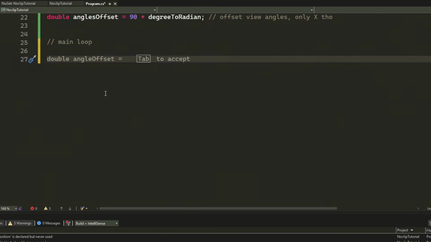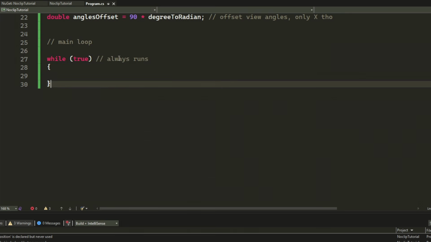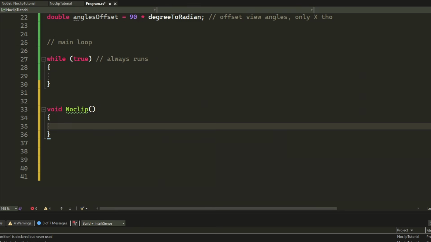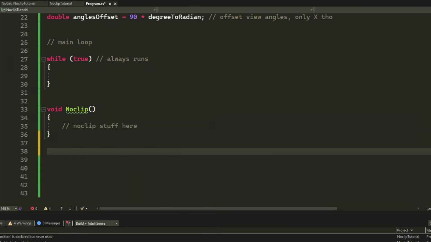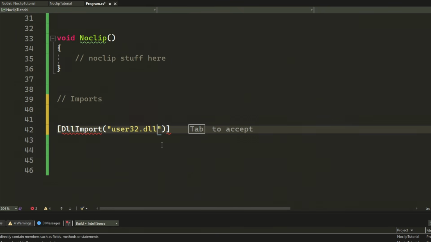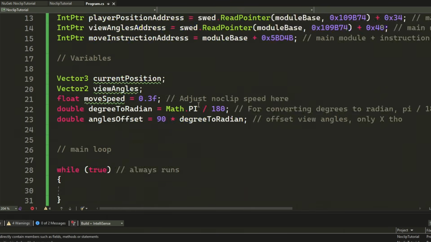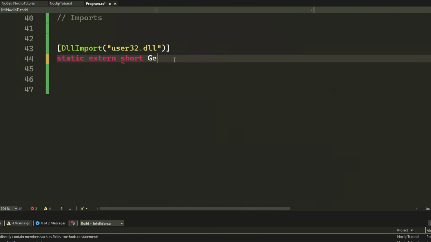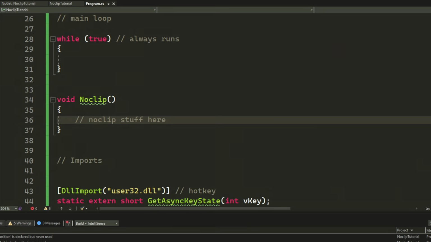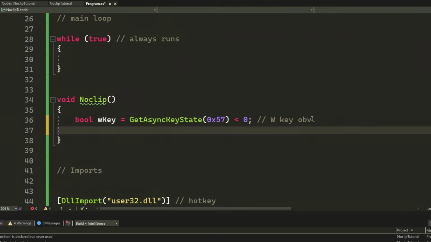Next up will be to create a while loop that is always running. Then a noclip method that will teleport our player to the correct coordinates. Then we will have some imports, or one particular import, which is the GetAsyncKeyState. It will get the state of a button on your keyboard, and we can use this to handle our user input. Now that we have GetAsyncKeyState available, we can check if we're holding our W key down. And of course, we will add more keys later.